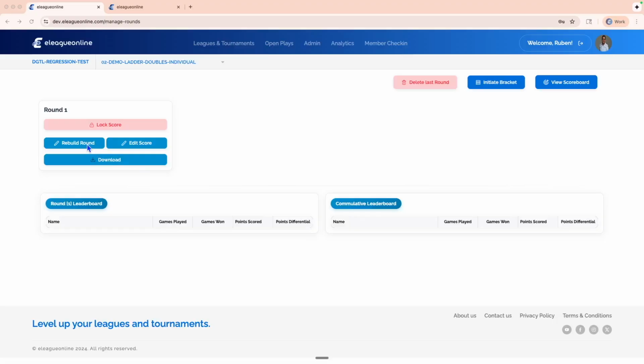Rebuild round is when you want to make changes to the round. Say there are additions, if there is a walk-in, or if you want to take a player out, that's when you will use rebuild round. Edit score is when you are done with the round and you want to add the scores. Download is where you download the PDF sheets from.